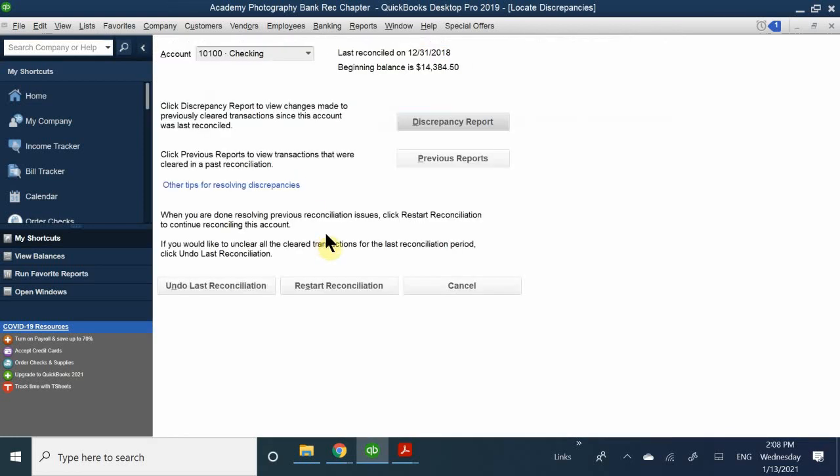Cancel. All right, so there you go. You can run a discrepancy report. You can even run a previous report or view the previous reports. But again, I can't do that. I can only do the most current one, and et cetera. So there's a lot of things that you can do. Again, you could also do another undo reconciliation.